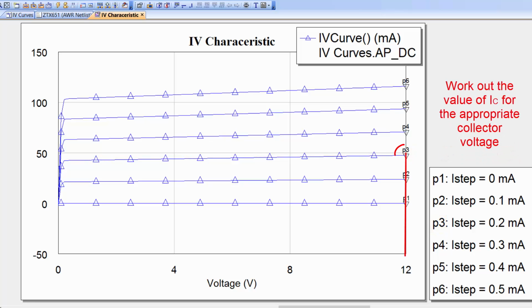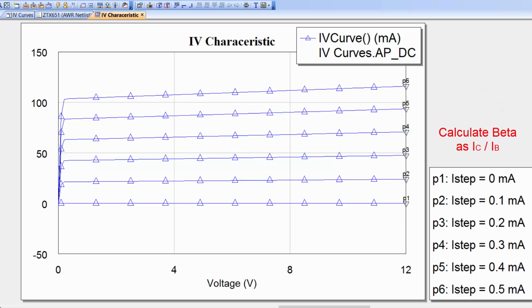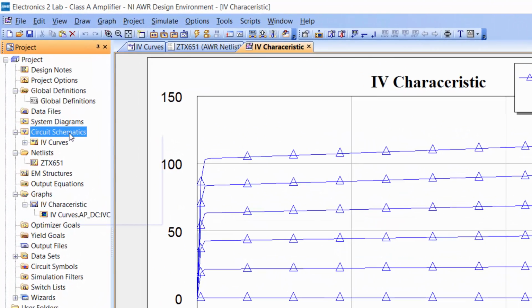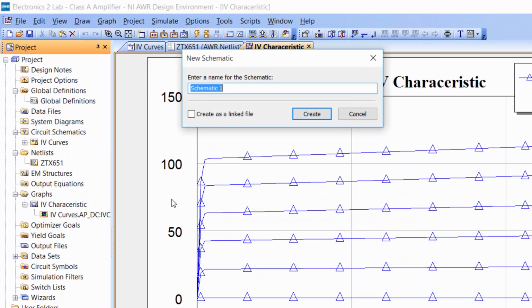Now for a Class A amplifier. The first thing that we're going to need to do is work out the bias conditions. I am not going to do this calculation for you, but I will tell you what the result should be. Let's go back to circuit schematics, right click, create a new schematic, Class A amplifier.